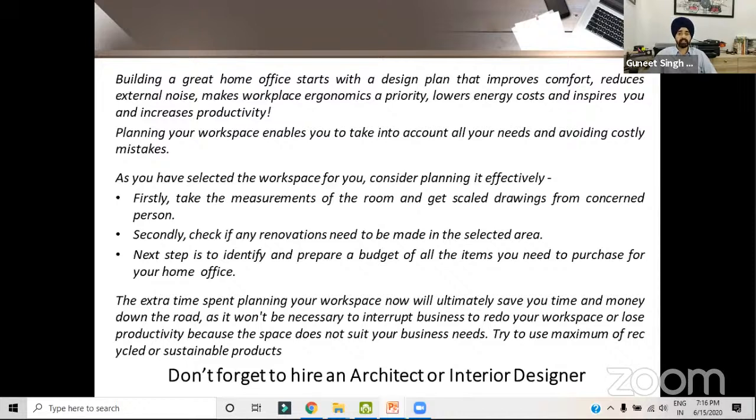Secondly, check if any renovations need to be made in the selected area. It is important to consider this, because if you have selected a space which requires renovation, maybe there's some seepage in the walls, maybe there's dampness, moisture, a smelly area, you need to change the fabric of your chairs or the sofas placed along with your office chairs, or whether you need to upgrade your cabinets. In that case, your renovation part becomes very important.